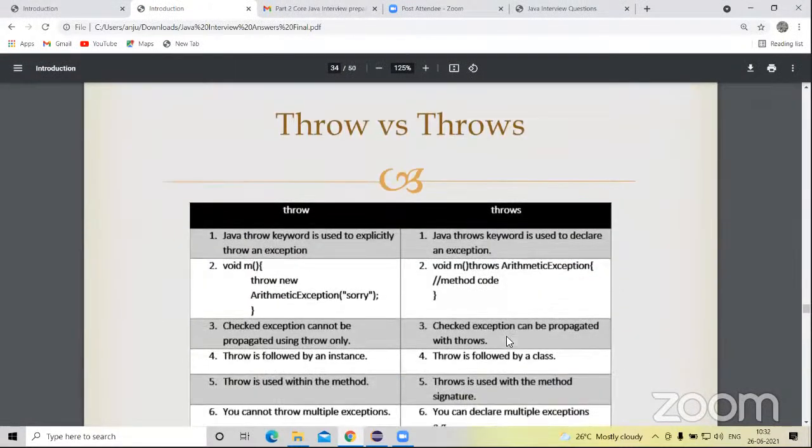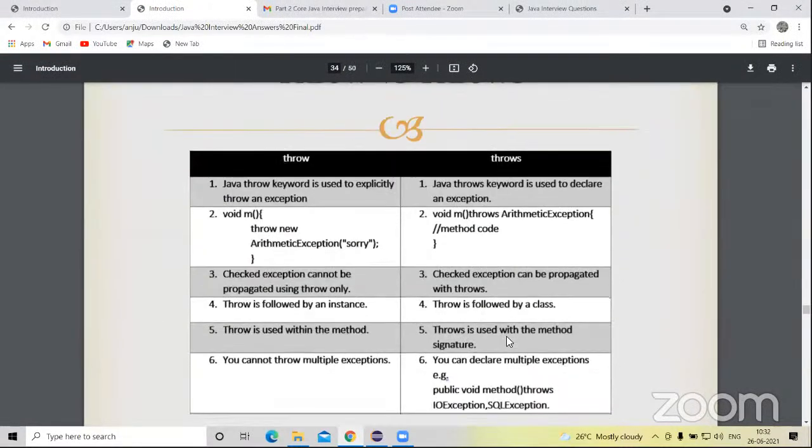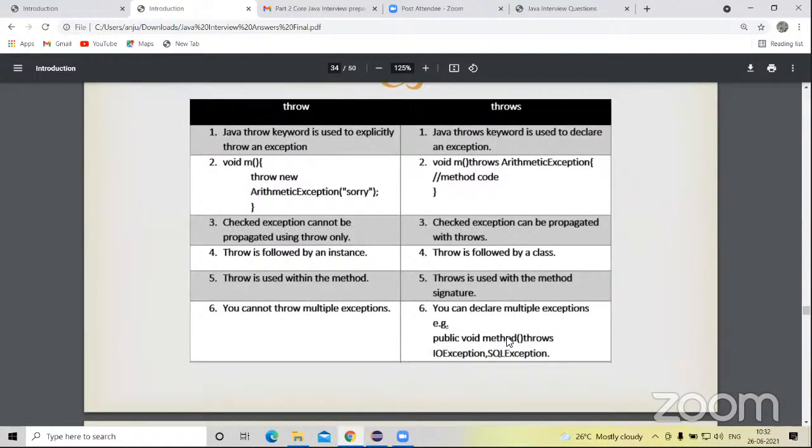So maybe we can also discuss the difference between throw and throws. That's a frequently asked question, and also I think many people have confusion with respect to final, finally, and finalize. So I think we can just discuss those two differences and then move to the next set of questions which the audience wants. So let's discuss these two parts and then we can move on.